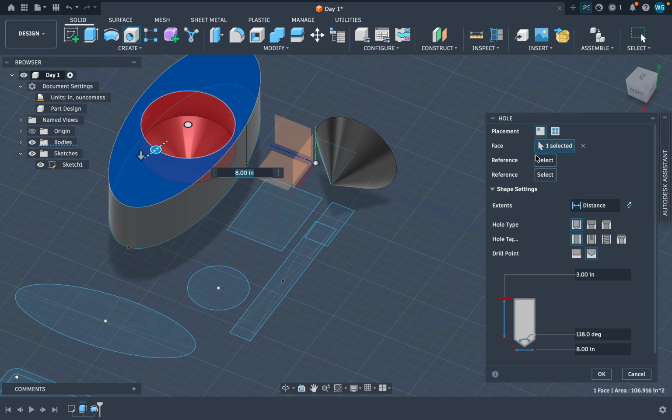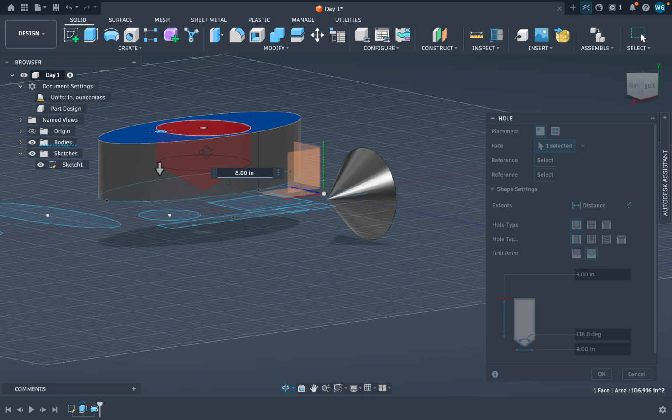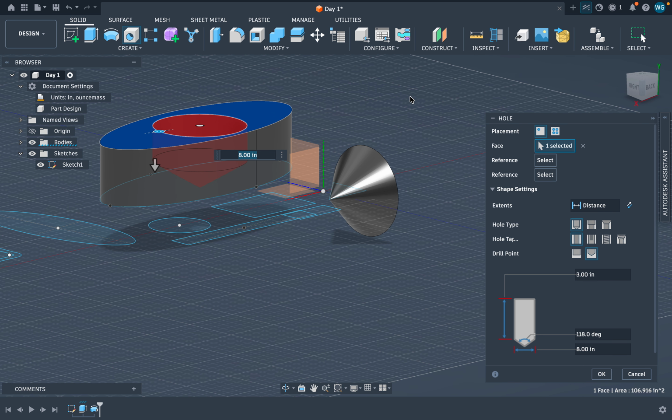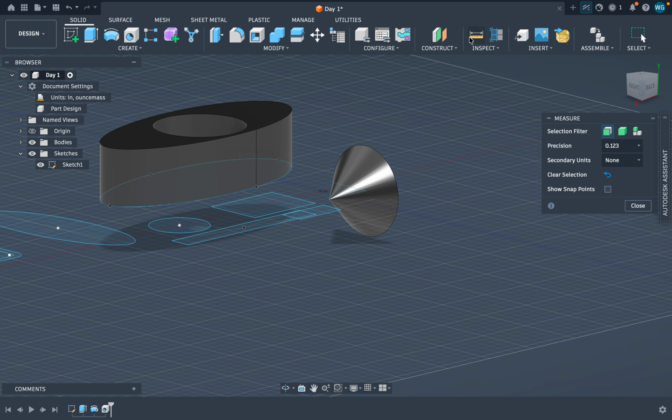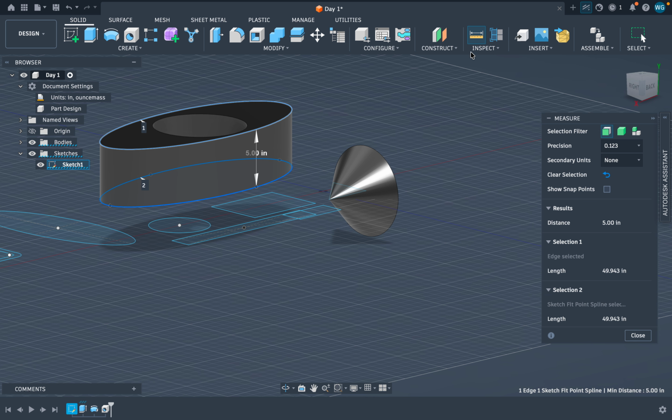So right here we have the different hole types. We can make a simple hole, counterbore, or countersink. We can see the different designs. In this case, we want the hole to go all the way through. So since our oval is 5 inches, if we inspect it with the measure button from here to here, we can see that it's 5 inches.